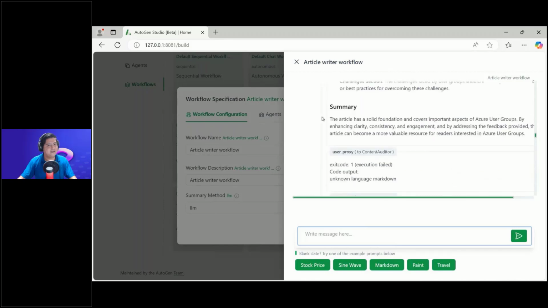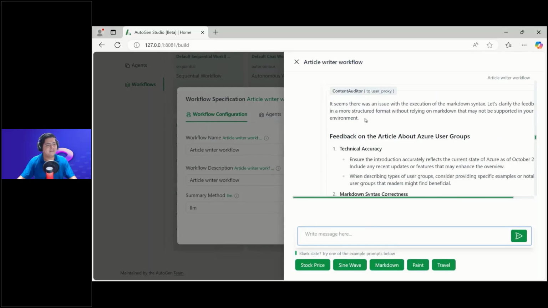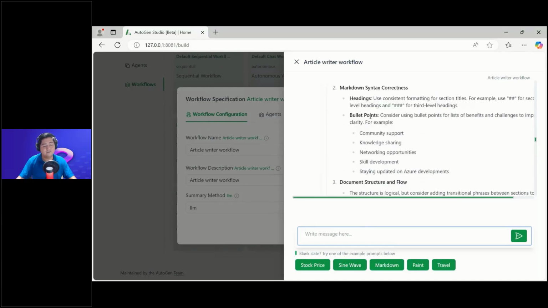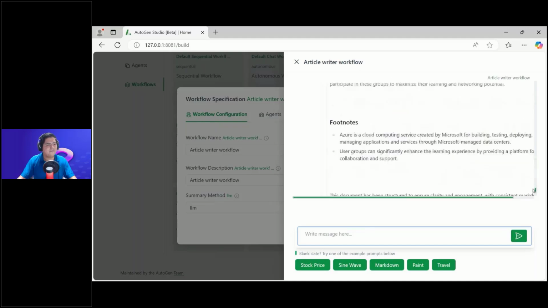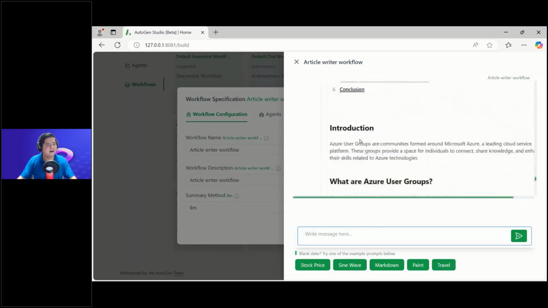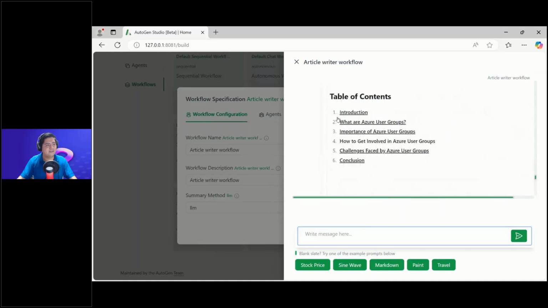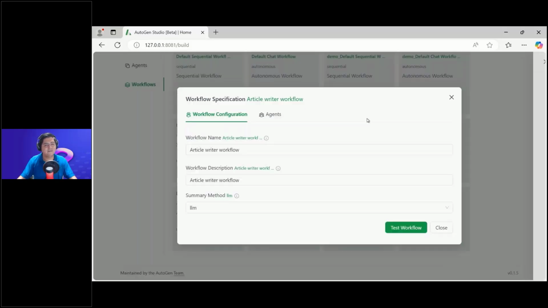It made a summary. Then we see that the content editor to the user proxy answered with some feedback on the article, and so on. So at the end, we have an article that looks pretty good. We have here the conclusion. We have the different sections of the article with a table of contents, etc. So this is a very, very useful way to create articles if you basically want to do that.